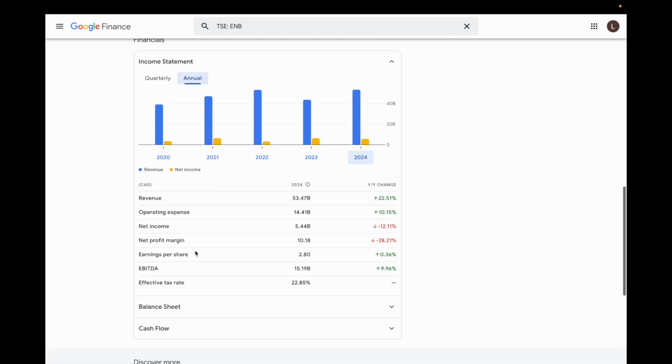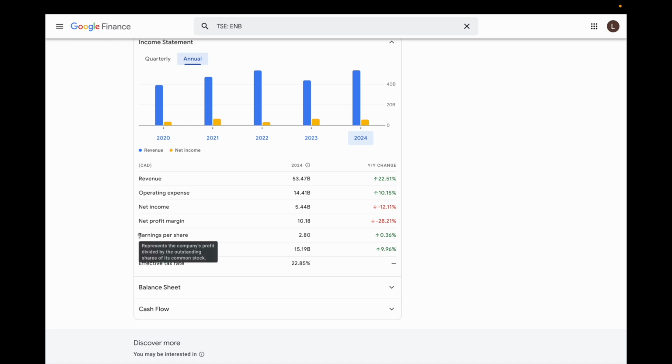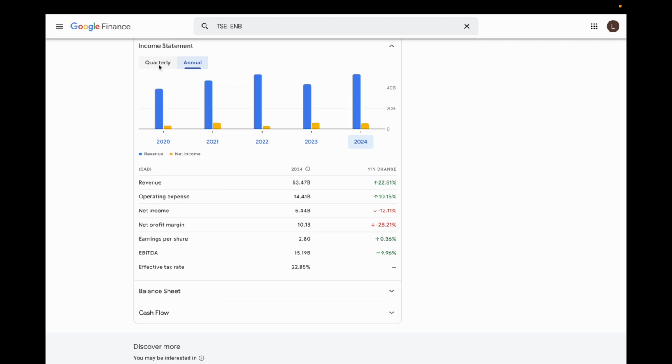And if you just scroll down a little bit here, you can see the stat earnings per share represents the company's profit divided by the outstanding shares of its common stock. So in this case, 2.8 is the earnings per share, which is up 0.36% on an annual basis. On a quarterly basis, the numbers look a little bit different. So you can kind of play around with it, see what you want with different companies or different stocks, but that is pretty much how you guys can check or how you guys can view the earnings per share of a stock here on Google Finance.